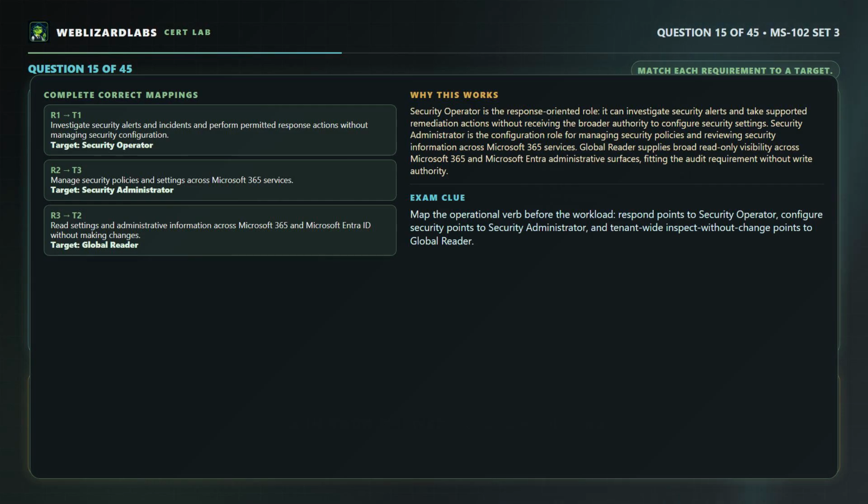Security Operator is the response-oriented role. It can investigate security alerts and take supported remediation actions without receiving the broader authority to configure security settings. Security Administrator is the configuration role for managing security policies and reviewing security information across Microsoft 365 services. Global Reader supplies broad read-only visibility across Microsoft 365 and Microsoft Entra administrative surfaces, fitting the audit requirement without write authority. Map the operational verb before the workload. Respond points to Security Operator, Configure Security points to Security Administrator, and tenant-wide Inspect Without Change points to Global Reader.